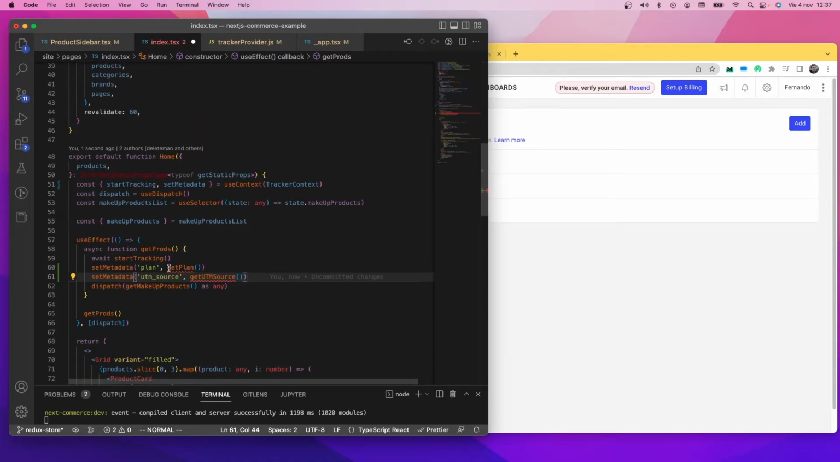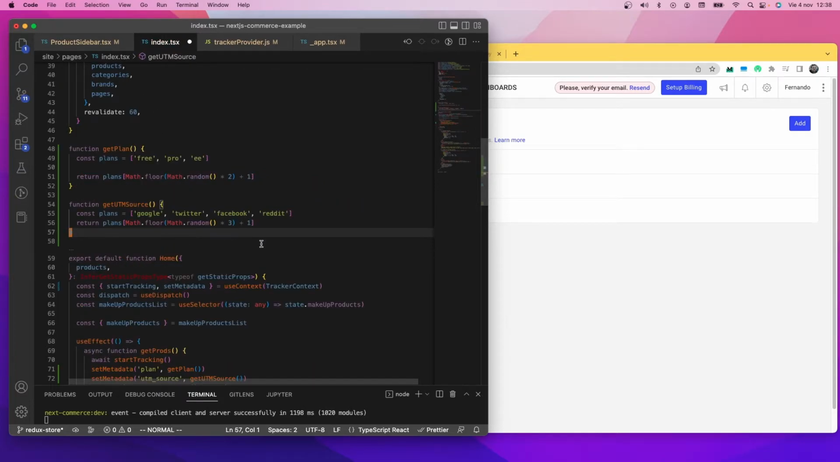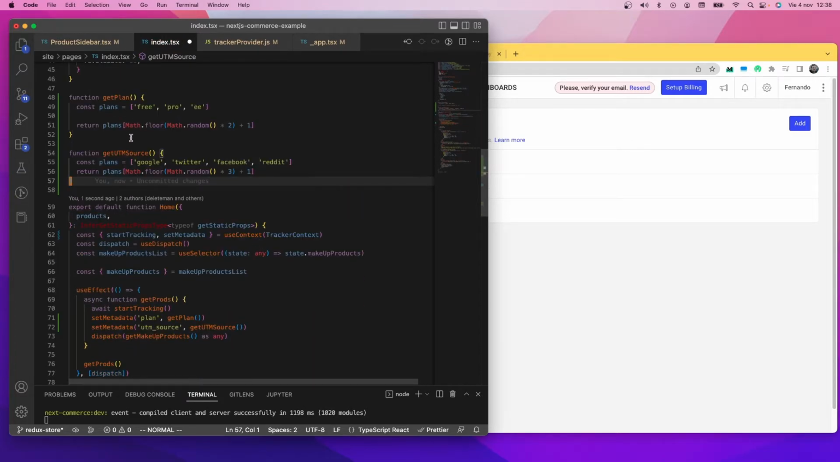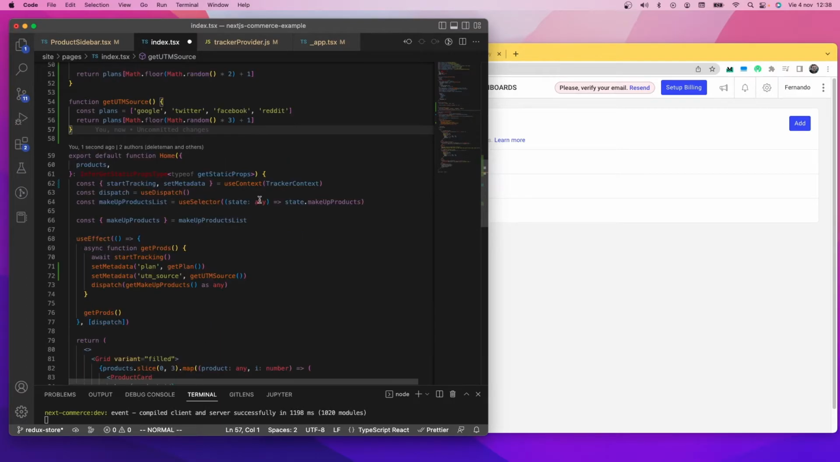In my case, I'm just going to return random values here to control the output so you can see the example better. I have both functions ready here. So for the plan, we're going with either free, pro, or enterprise, simply returning randomly one of these values. And then for the UTM source, I'm going to go with Google, Twitter, Facebook, and Reddit. Again, returning one of these randomly every time we call the function. And that's it. Now we are recording the plan and UTM source.